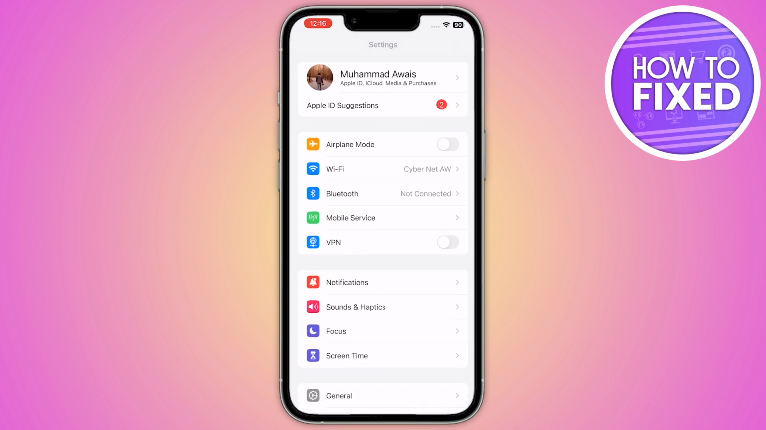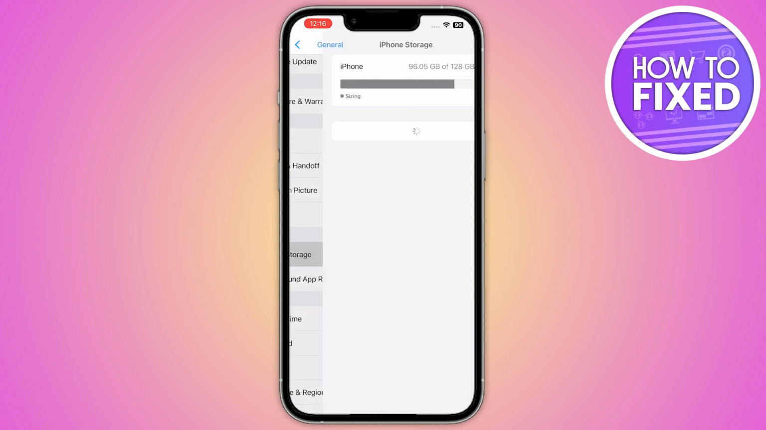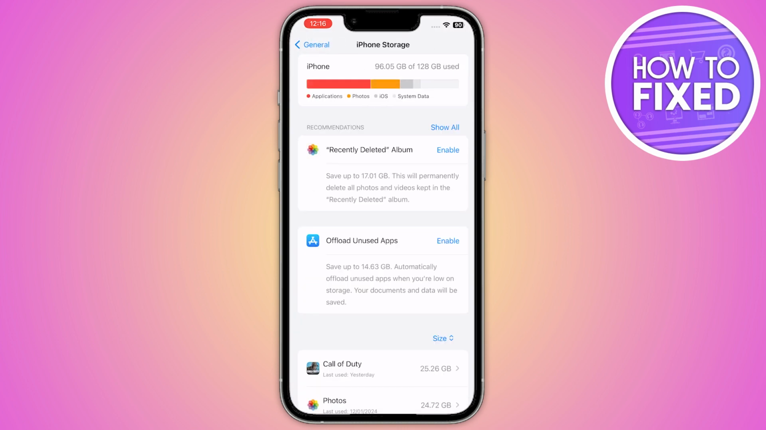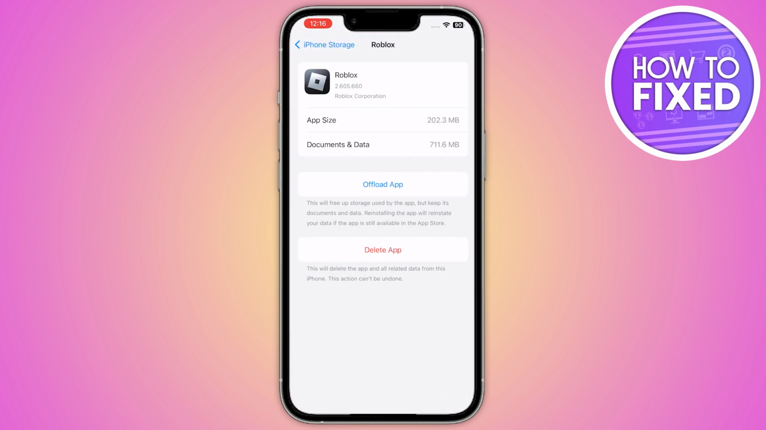Now from here, go into General and click on iPhone Storage. If you are on Android, go into your app management settings. From here, open up Roblox. Once you are in here, you basically have to clear the cache of your Roblox, and there is also an option of Offload App. You just have to offload it.